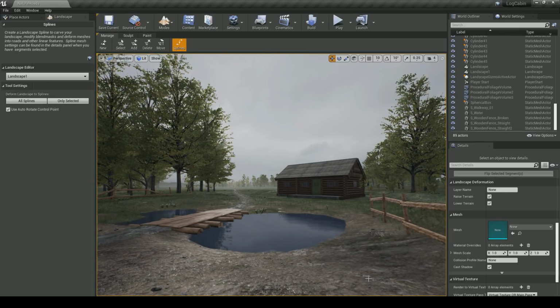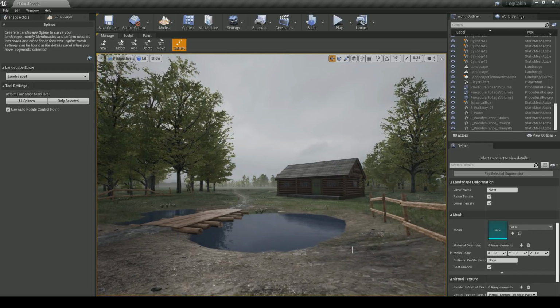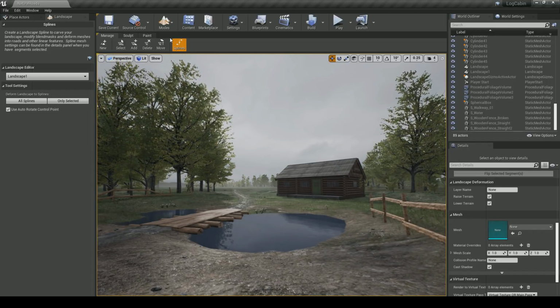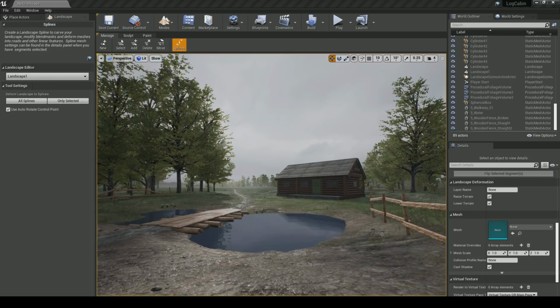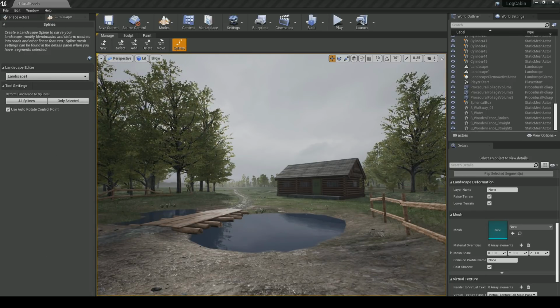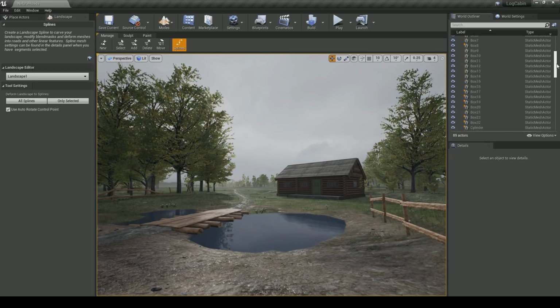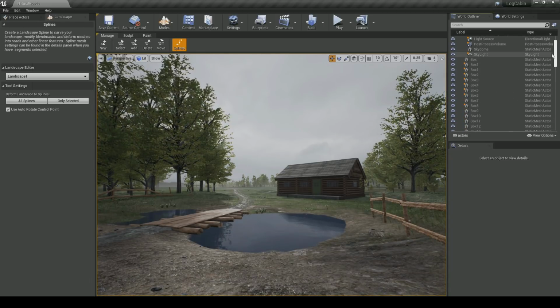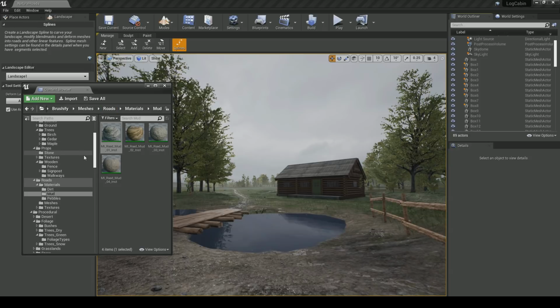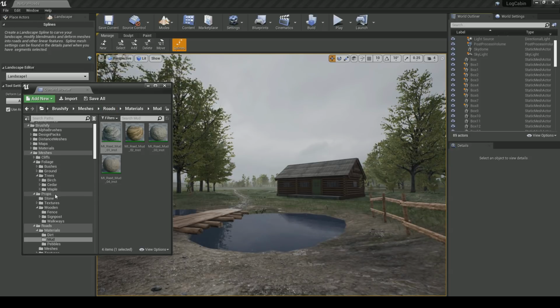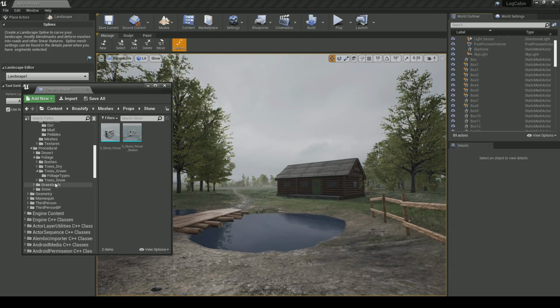I really feel like I need something in the foreground. Something like little rocks or something that sells it. Not sure what it could be at this point. Let's see what we can do. Let's maybe put some little pebbles or something in there.